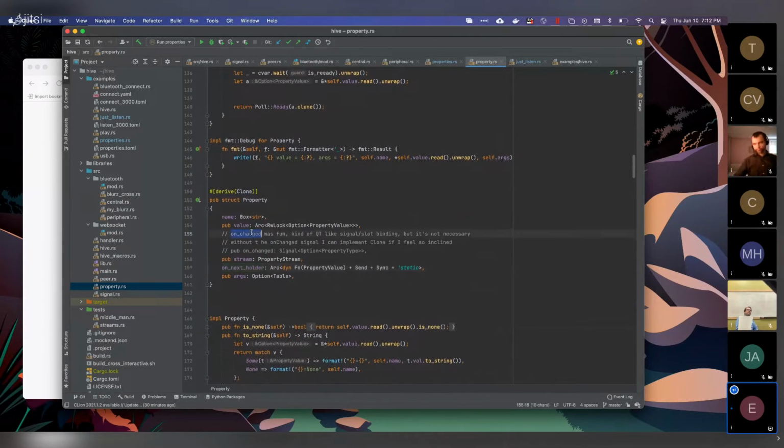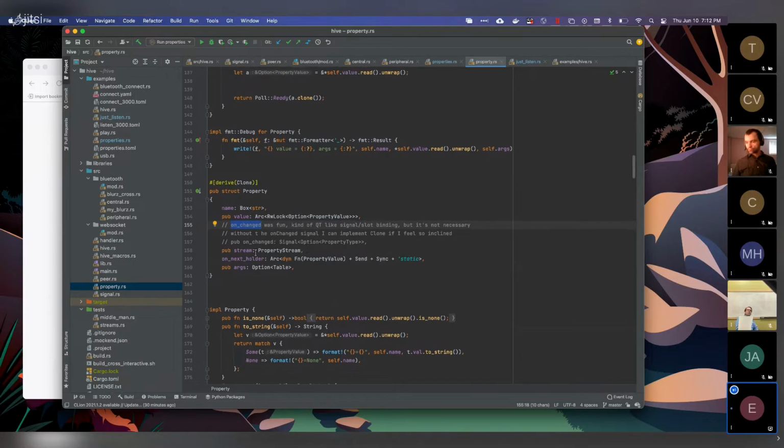Oh yeah, see here, unchanged was fun, kind of Qt-like signal slot binding, but it's not necessary. Without the on-chain signal, I can implement clone if I feel so inclined. Right, so now I use a stream that I can listen to. So I have a property. Every Hive peer, they share properties. When first connect, you say, here's all my properties. Every property has a value. The value is basically anything. And then each peer will connect to this property stream, which is essentially a stream of events, just asynchronous events that can get sent to it anytime.